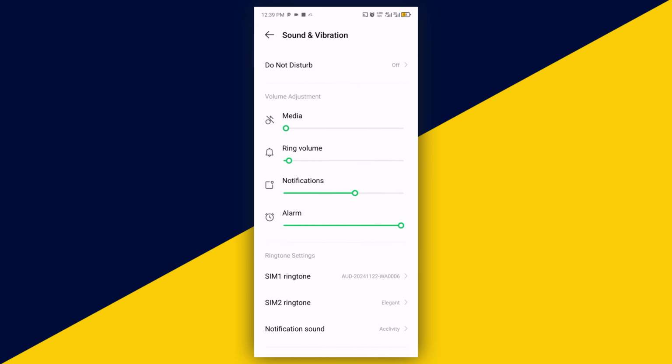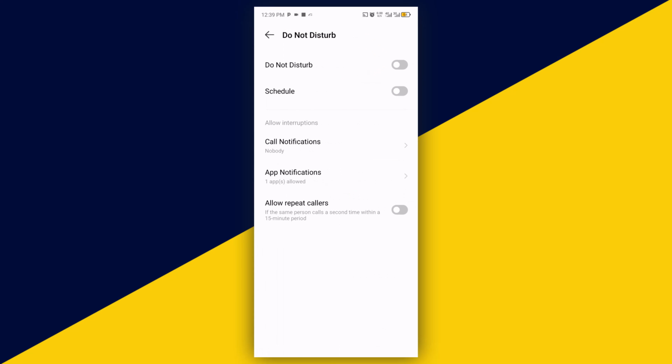So this is where we are going to set up everything. First things first, make sure that your sound is not on do not disturb. You can see it is already off right there. But if on your end this is on, it simply means that you need to turn it off. You click on the toggle right here to make sure it's turned off.